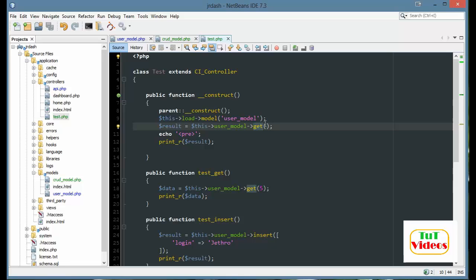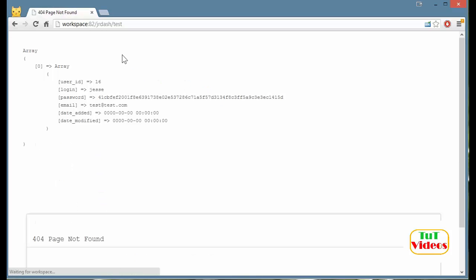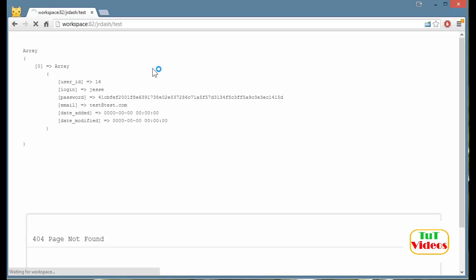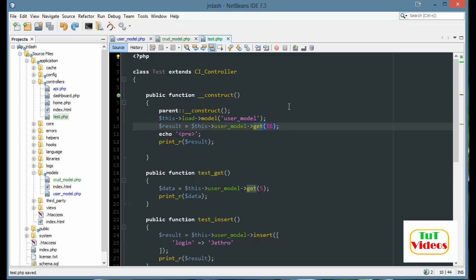So in the test, I'll just say get 16. Whoops. Okay, and refresh. And there's 16. And remember how we did the is numeric? I'm also gonna put quotes around here and refresh, and it still works. So it's kind of like a safety net for just 16.